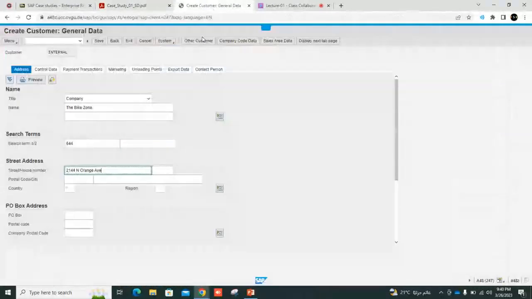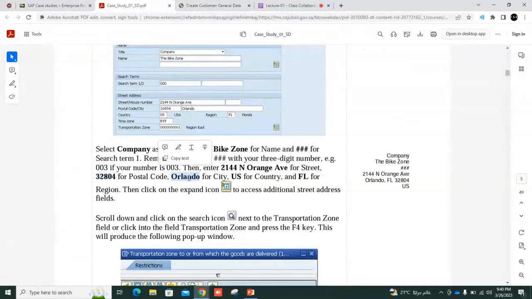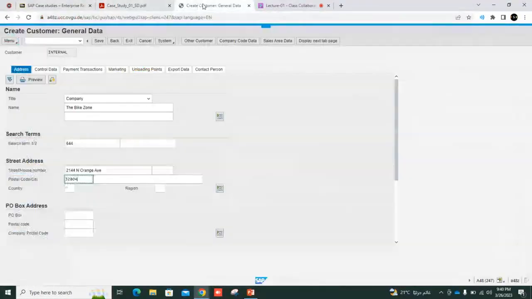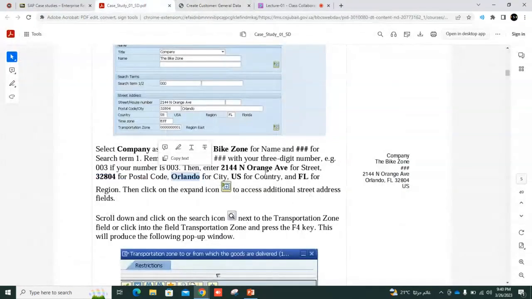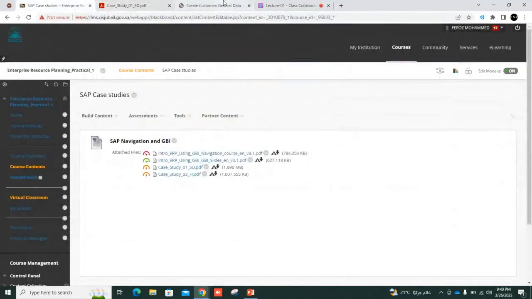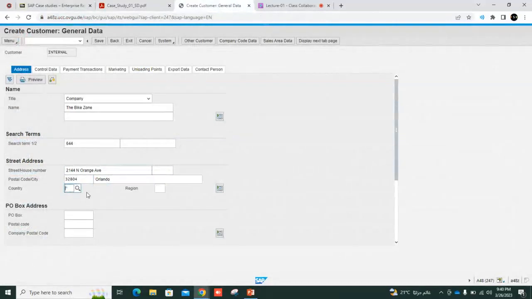For postal code, this is postal code. Orlando, double click. For city, sorry, for city, here you see postal code slash city, which means this is postal code and this is city. You have to look at the same line, the same row. And US for country, FL for Florida region, US for country.